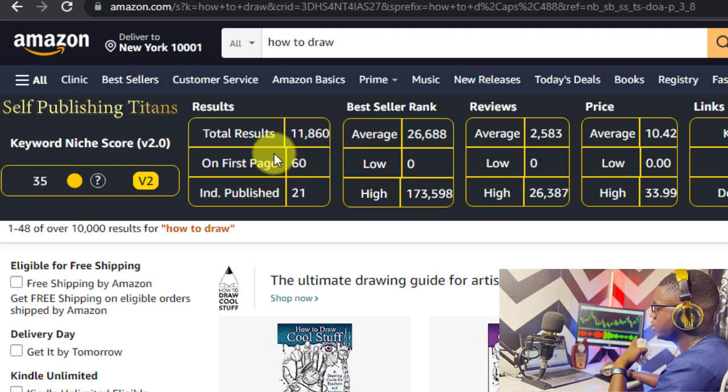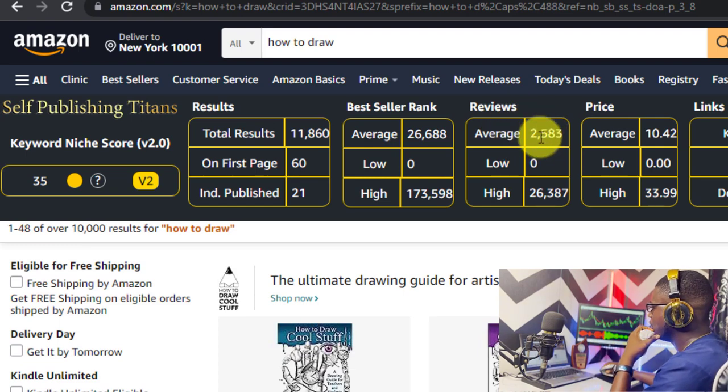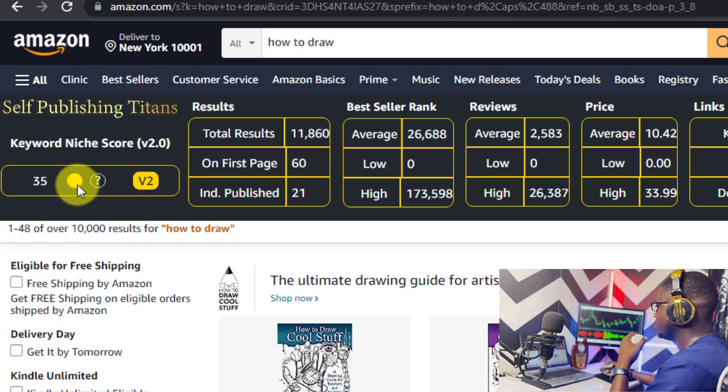Then you can also see that on the first page there are about 60 books that have used this how to draw keyword, which is kind of still fair. Then you can also see the reviews. The average review is about 2,500. Then the average price is about $10, right? So we can use this to give us an idea. Then you can see this niche score is showing 30, right? Most times when it is yellow like this, it's still fair. You can go for it.